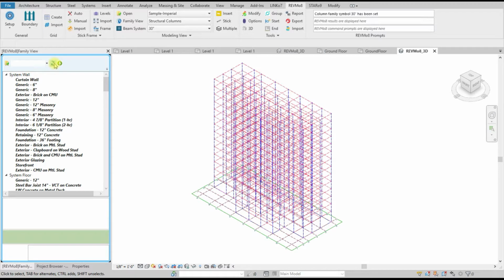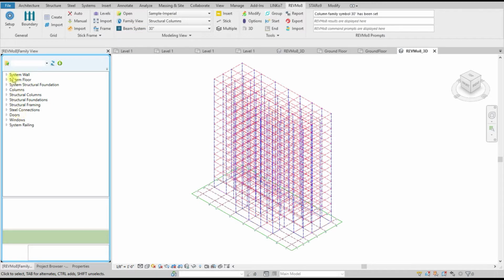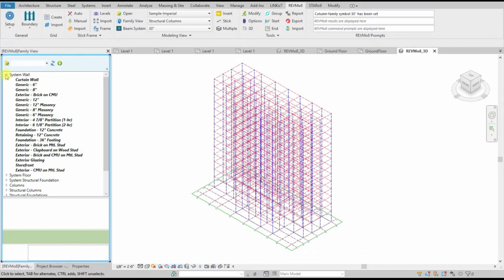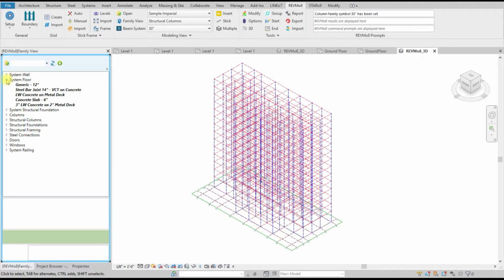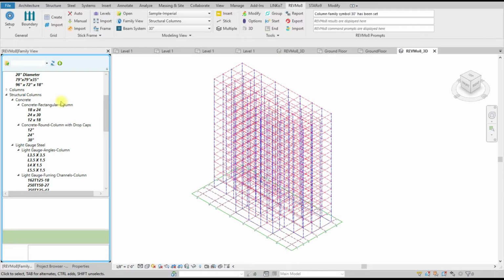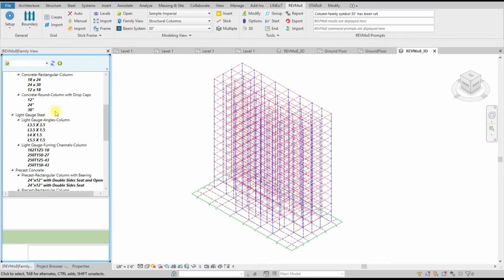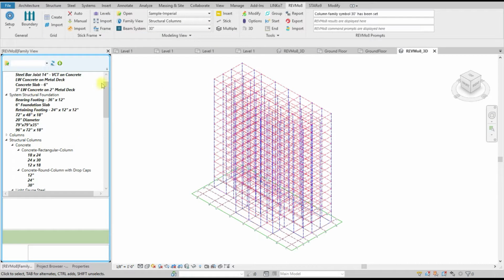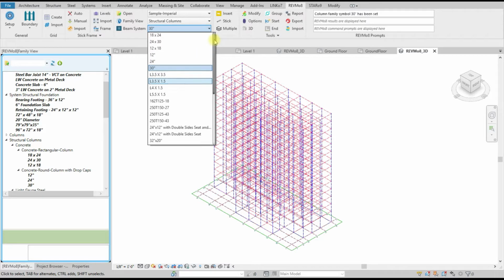Okay, so let's refresh, and you can see here you have the same exact categories that are listed here. And here, if you have a subcategory, you can see it. Let's see if there's any in here. So you have a structure column, you have concrete, you have light gauge steel, and you have all of these. In here, it will list all of them. There are no subcategories here. So this is more detailed.